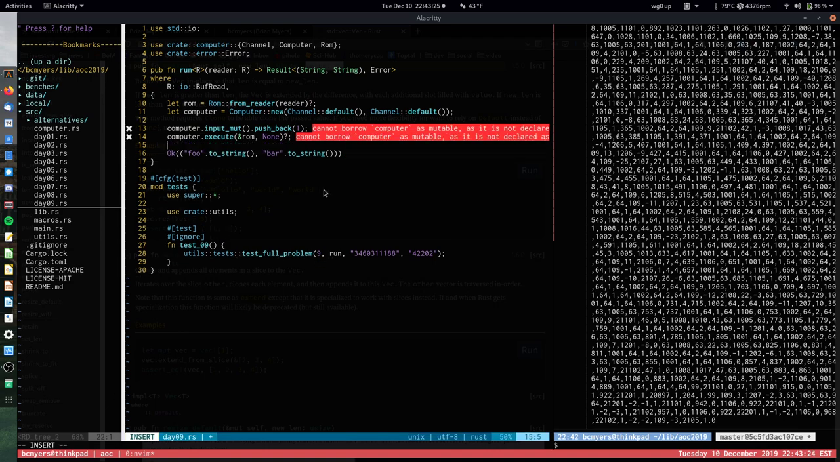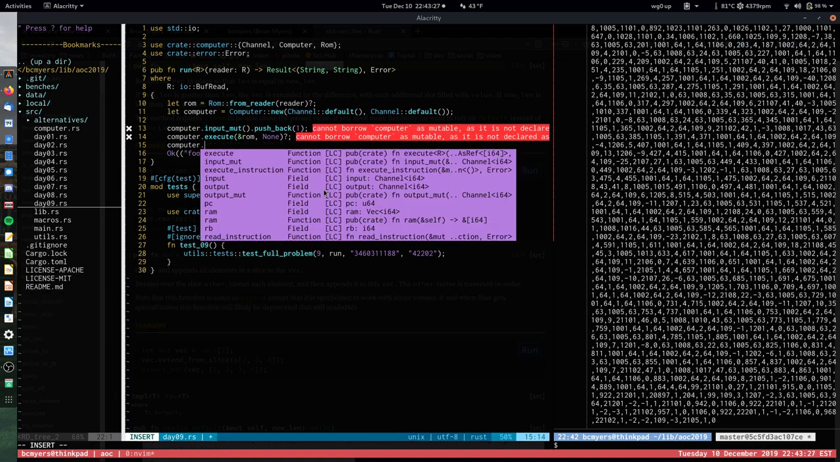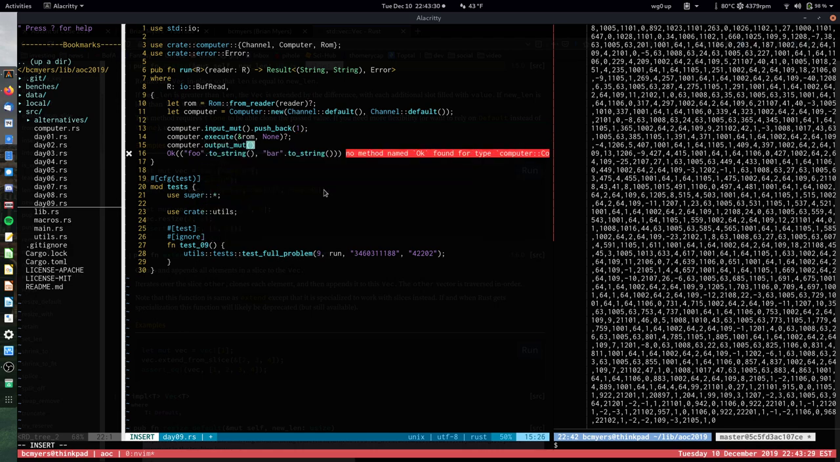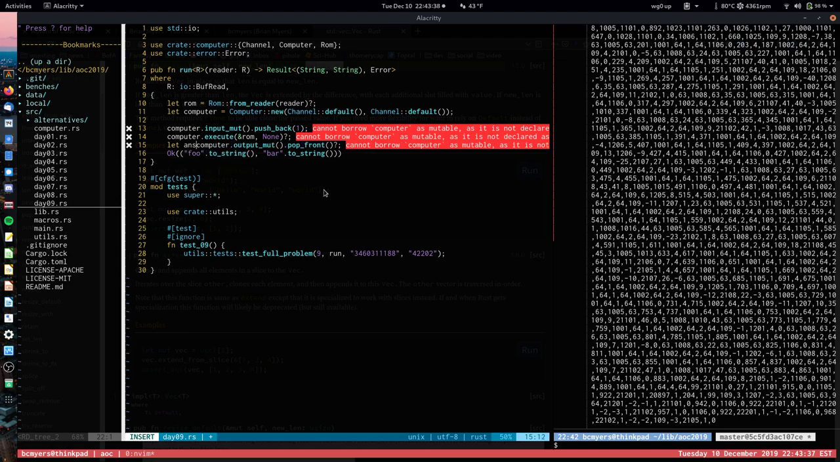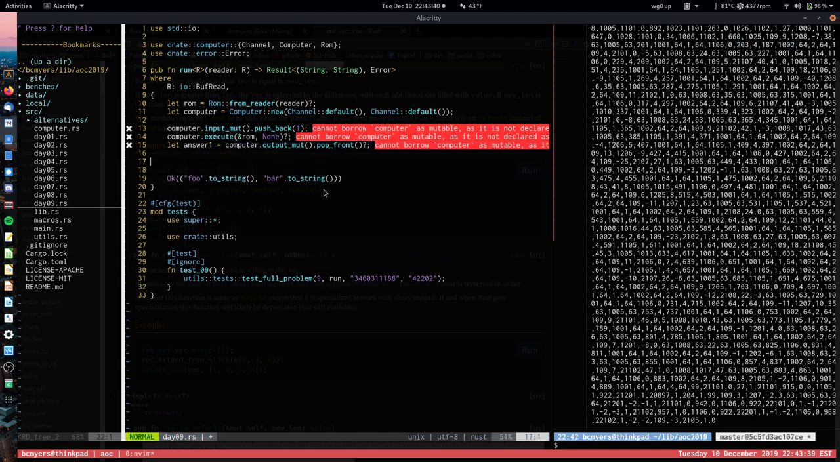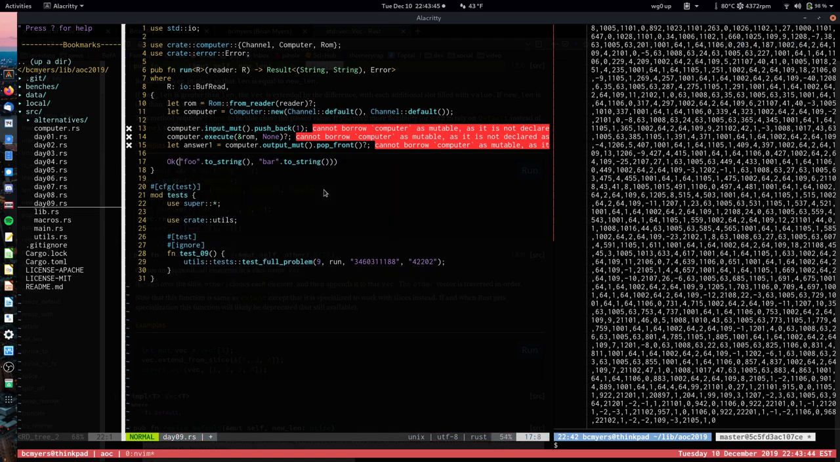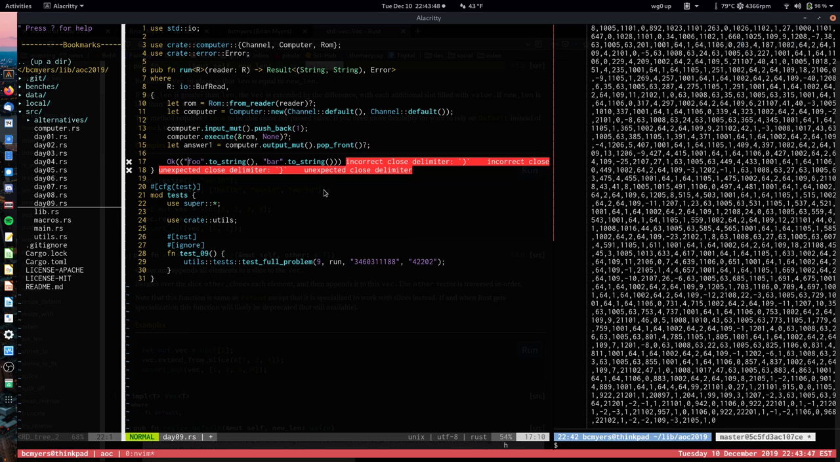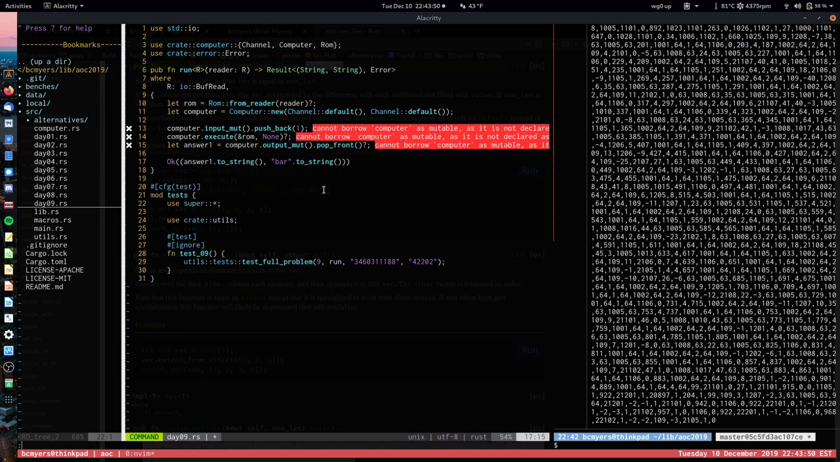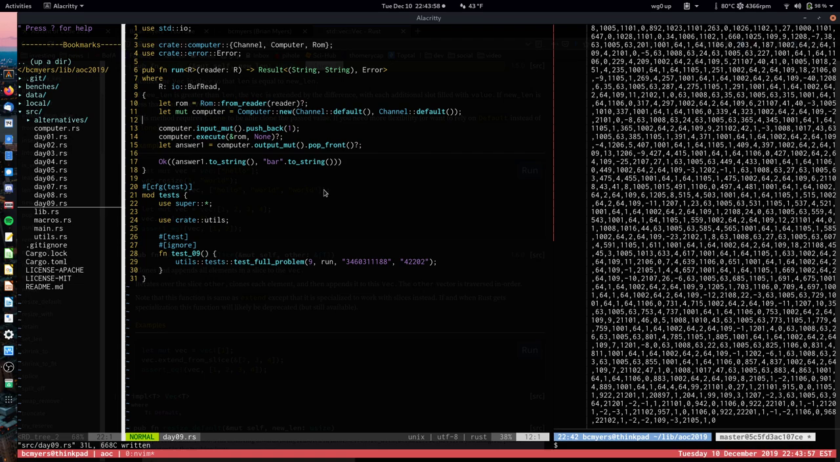Then we computer.execute the ROM with no noun and verb, and this can fail. And then we computer.output mute pop front, which can time out, and this gives us answer one. Let's see if we get the right answer for answer one. So we'll just put it here. Answer one to string, and our computer needs to be mutable for us to do any of this stuff. I don't know, first try, this is probably not going to work, but let's see.